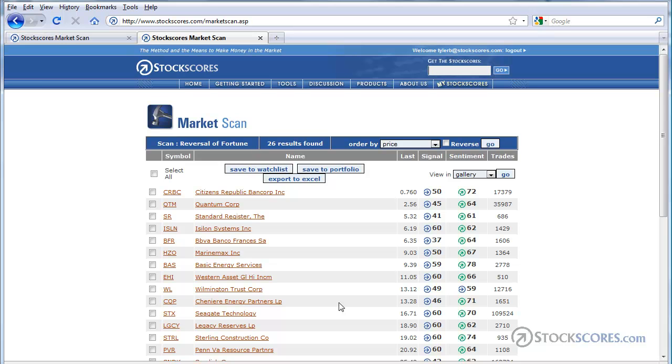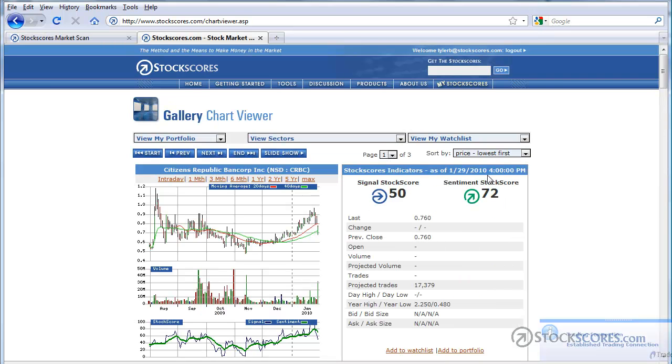However, many of these will not be good chart pattern setups. Our final step is to inspect the charts to see if they have the kind of pattern that we want to see. So I've clicked on Select All and I then click on Go. I also have here Gallery selected. This will allow me to view these charts 10 per page in what we call the Gallery Chart Viewer.